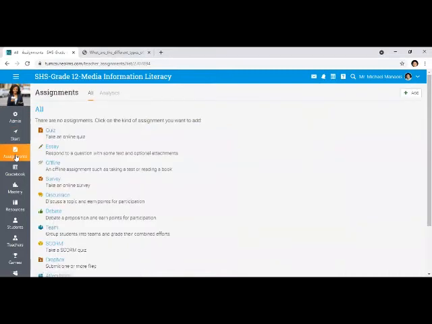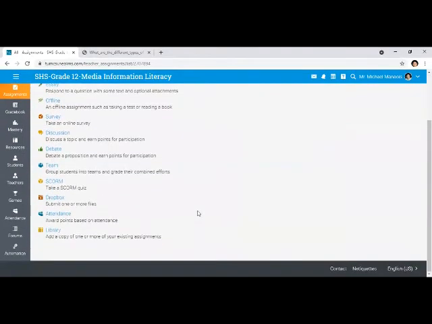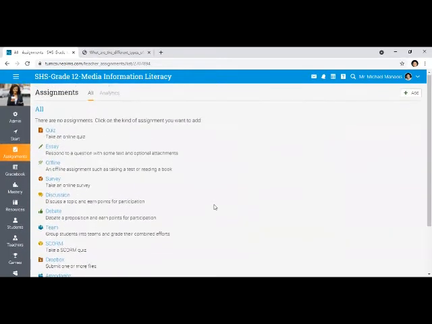After clicking assignments, you will be provided with different options that you want to give as an assignment. You can give an online assignment quiz, an essay quiz, offline survey, discussion, debate, team, SCORM, Dropbox, attendance, or even a library, or if you want to add a copy of one or more of your existing assignments here, you can place it.